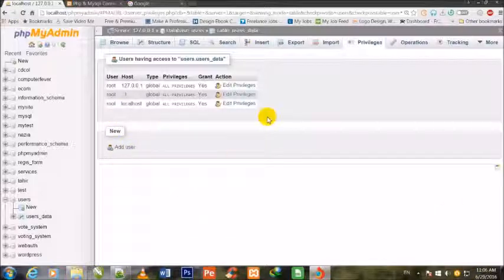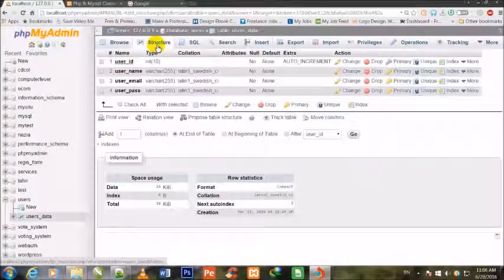Therefore, I have written here root, and the first value is localhost. But when you work online, then you will write the host there, here you will write the username, and the third will be the password. You will also write the password there.